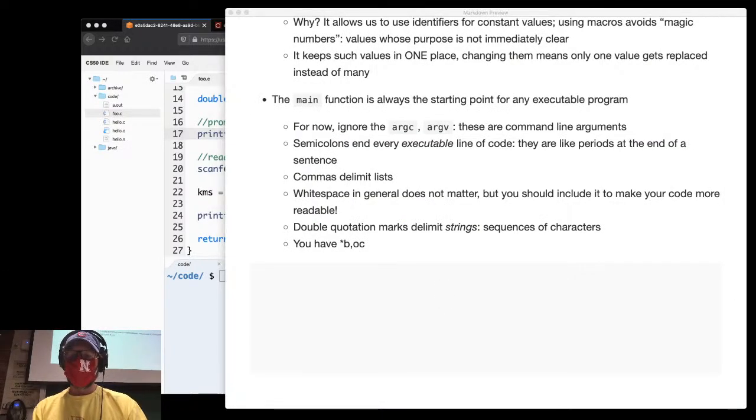You have blocks of code which begin and end with curly brackets. Right.